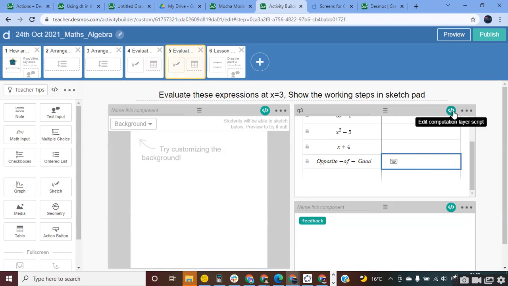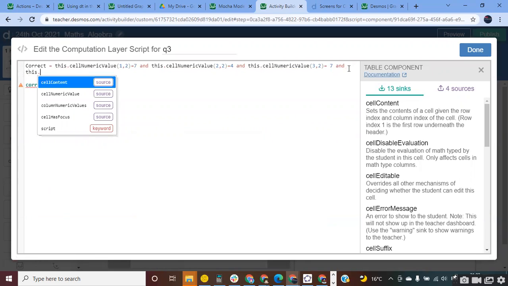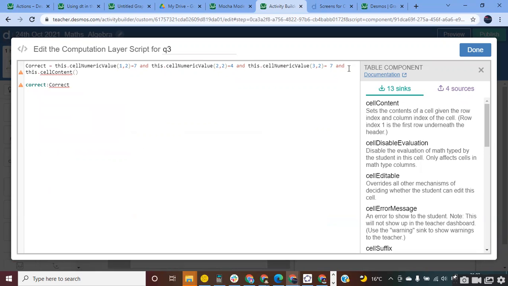So I'm gonna click on here, and I have to create that as well. Same thing, I'm gonna end this condition. Now that is this dot cell content. Now we are not entering a number. Make sure we're not entering a number. Therefore, don't choose numeric value. Choose cell content. Where fourth row, second column, and it should be what? It should be a text.